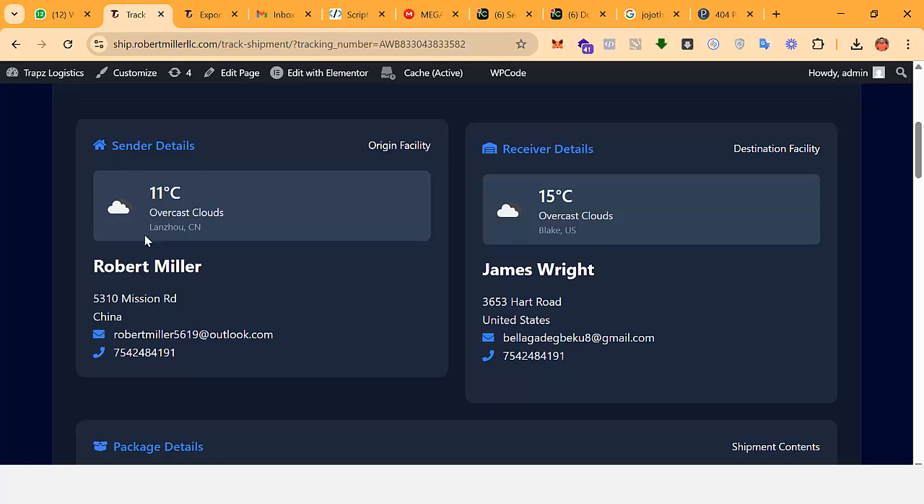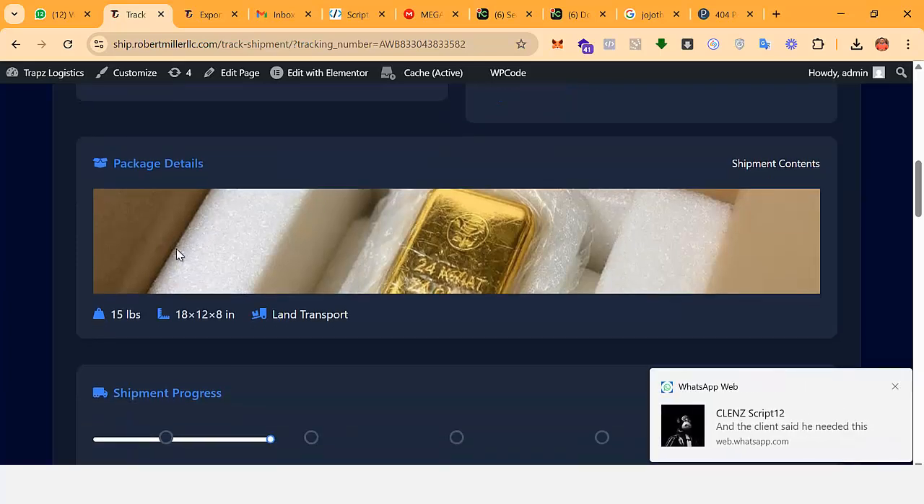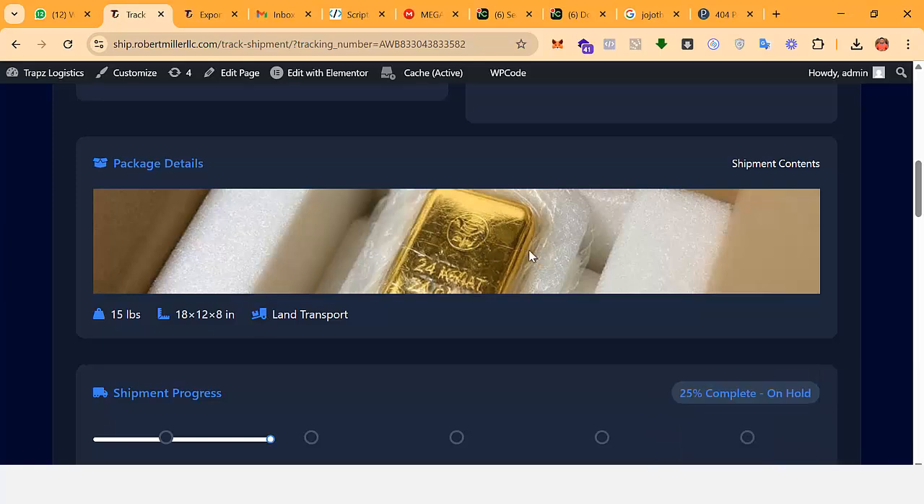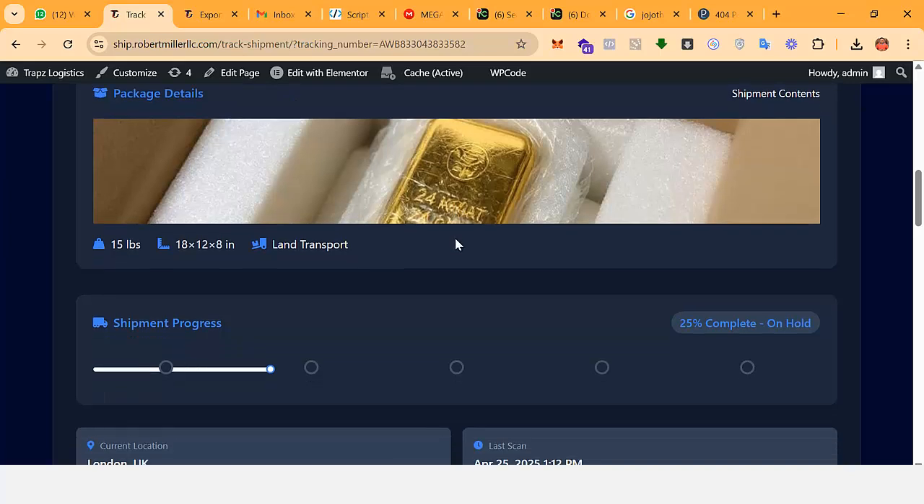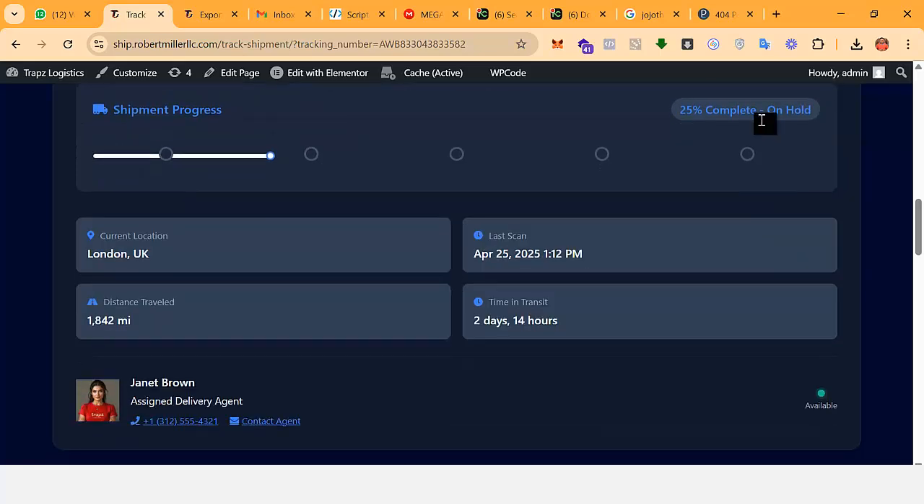It's going to show the sender details here. You see the name of the sender and the name of the receiver right here, and it's going to show the package being sent in the form of a picture. This is like a good the client is sending, and you're going to see all of this information. You're going to see the shipment progress from here to here to here. You get it now, and it's on hold.